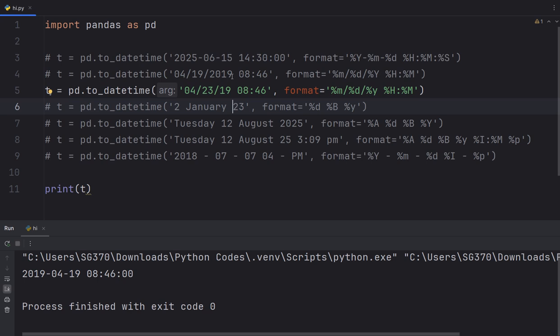Let me activate this one. So it starts with month, so percentage m, and then a slash, and then this is day, a slash, percentage d, and then 19, so as I said above, percentage y, and then space, again the 24-hour way of showing the hour, so it is capital H and then capital M.